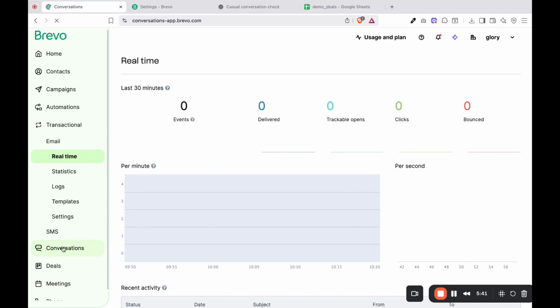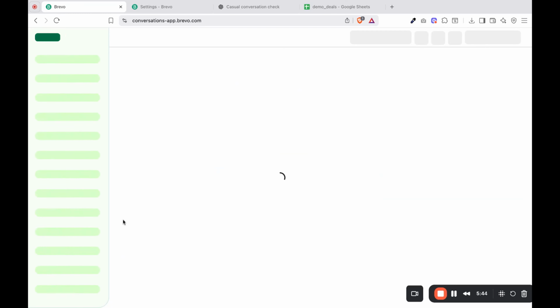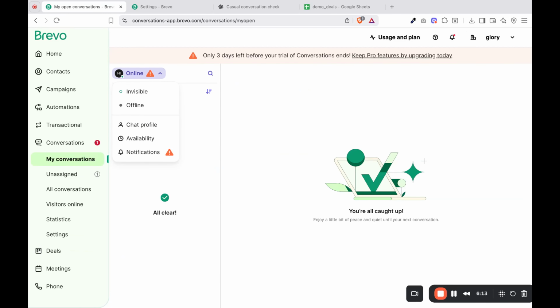So let's go into conversations in Brevo. Now, conversations in Brevo is just like the Brevo live chat, and it is a multi-communication tool. It helps you communicate with your customers instantly, whether they're reaching out through your website chat widget, or through Facebook Messenger, or through Instagram, or even email. So how do we set up conversations in Brevo?